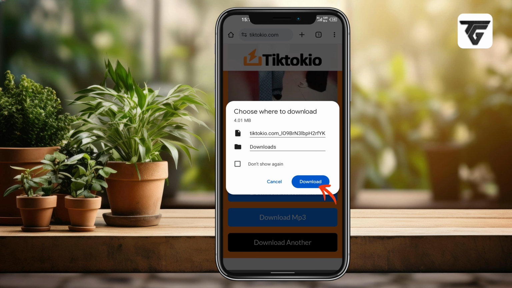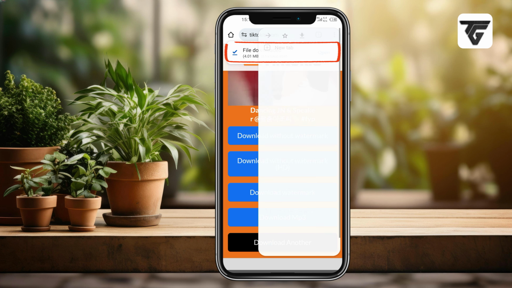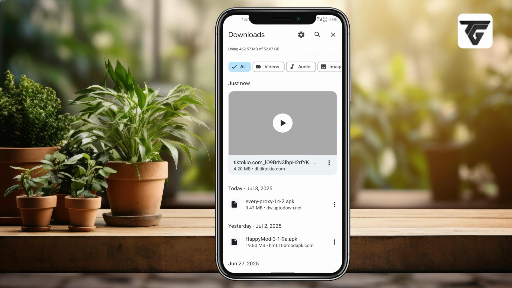You can see right here, it says choose where to download it. Just click on download. You can see up here, file downloaded. You are good to go. So the video has been downloaded in your gallery without any watermark. Let me play it for you to see.